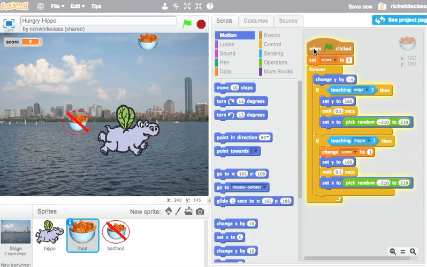You'll notice when the green flag is clicked, this score is the variable, and I'll show you that here in a minute in data. And then it's forever changing the Y, because these things are falling, so it's going down the Y-axis. If it touches the edge, that means he didn't catch it, and it's going back to the top, setting Y to 160. Waiting half a second. And then it's picking a random number across the X-axis, across the top.